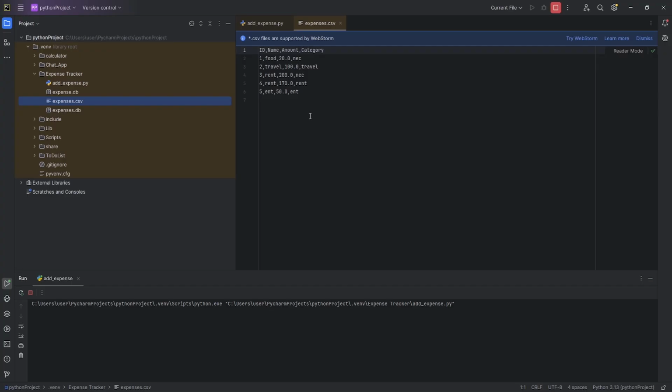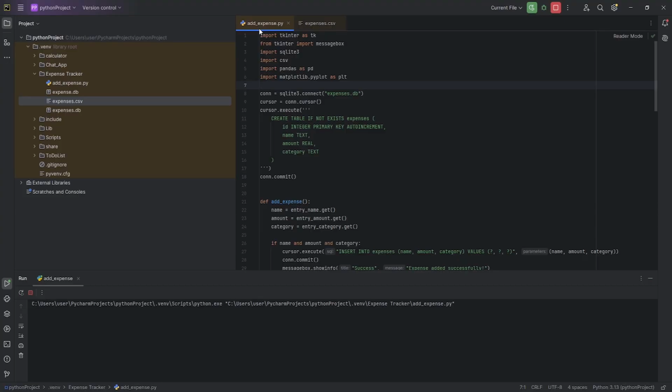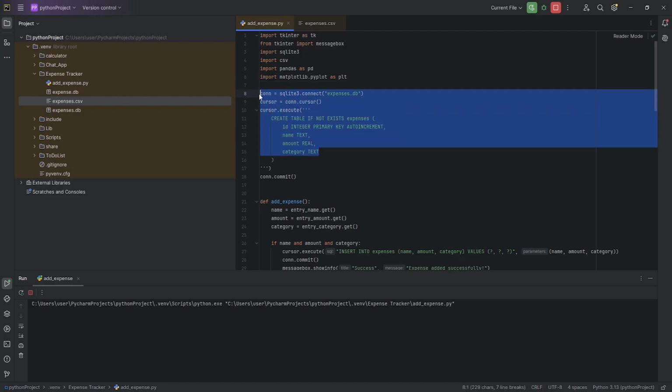Now, obviously, there are a couple of things that you need to learn. We already know about the libraries that we used, such as Tkinter, SQLite, CSV, Matplotlib, and Pandas. So the first thing that we did is setting up the SQLite database. And this is the exact section that we used, the SQLite. It basically creates the database file, which is expenses.db. It also creates a table of expenses if it doesn't already exist. The table has columns such as ID, name, amount, and category.